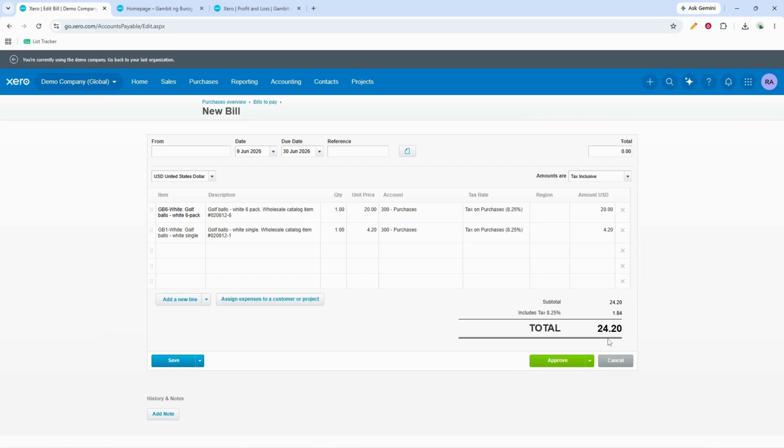When everything looks right, choose whether to save or approve the bill. Click Save if you want to keep it as a draft and return to it later, or click Approve if it's complete and ready to be processed.